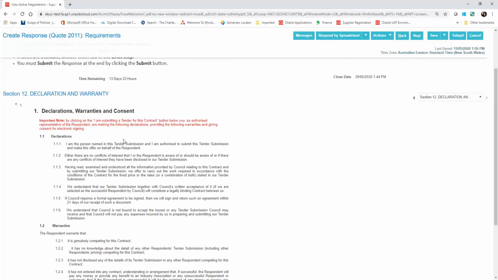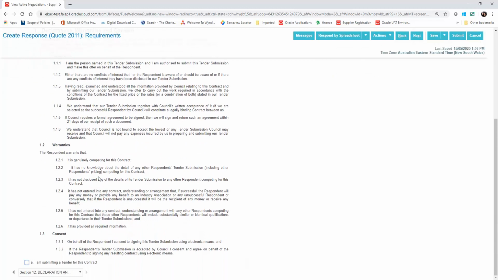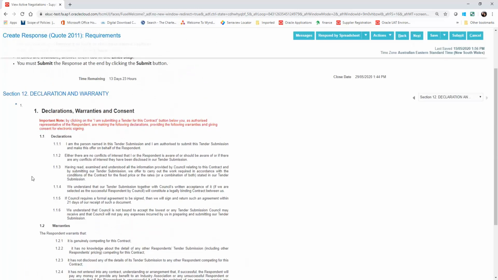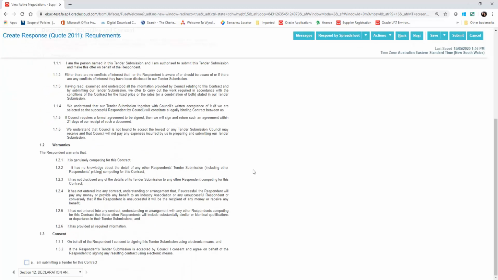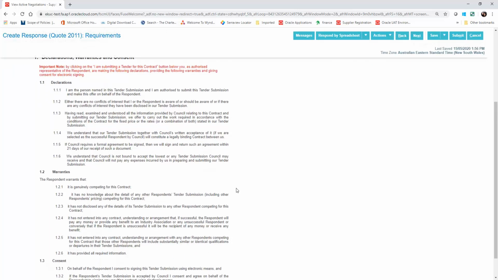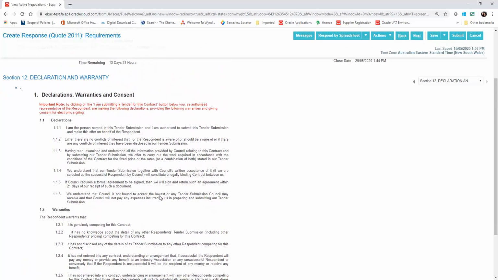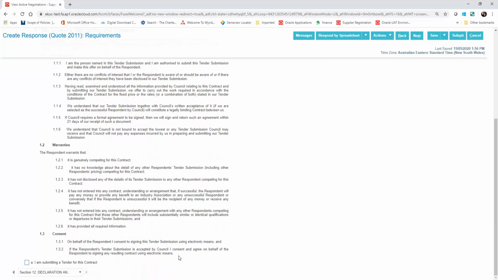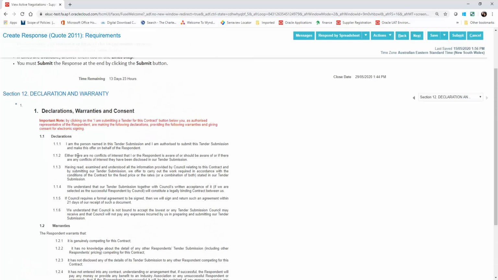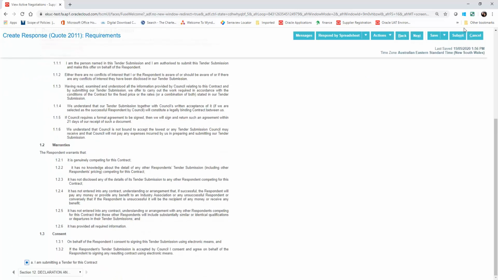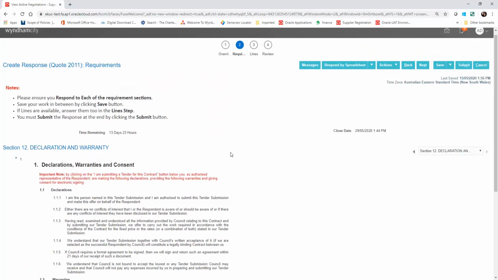Now, once you've completed adding all of your returnable schedules and selecting the radio button to say that you've uploaded and completed them, replacing our statutory declaration schedule is this online warranties and declarations schedule. Simply read it. It is pretty much the same as the stat dec that we used to have. Just click on the radio button, and by this you are making those warranties and declarations when you click on the submit button here. So we've completed all of the requirements. We're going to move on to the next section.